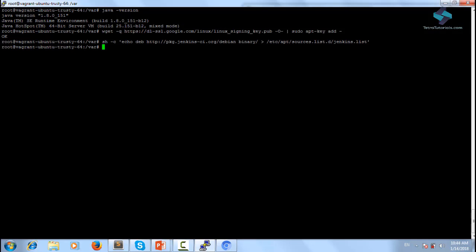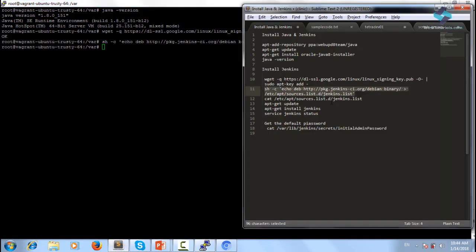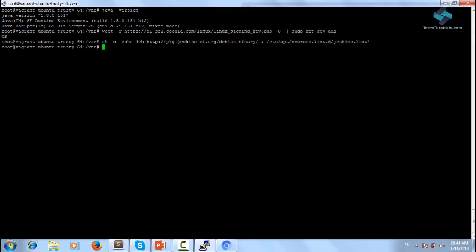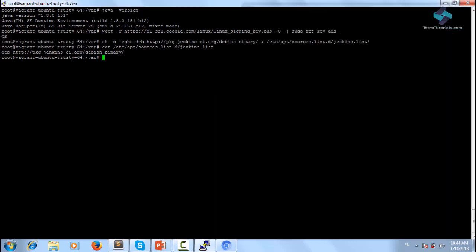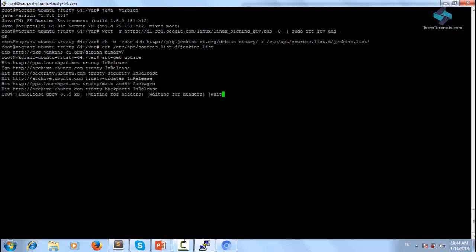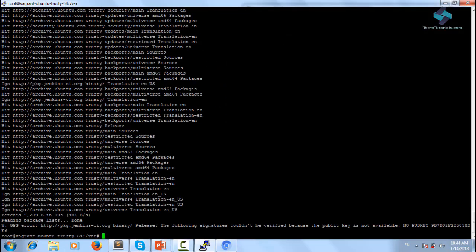Now, after adding the package URL to the list, let's just ensure that it was configured correctly. So let's execute the cat command to view the updated package repository list. Okay, the list has been updated correctly, and so let's move on to the installation steps. Before installing Jenkins, let's run the apt-get update once again. So execute apt-get update. Okay, the packages have been updated.